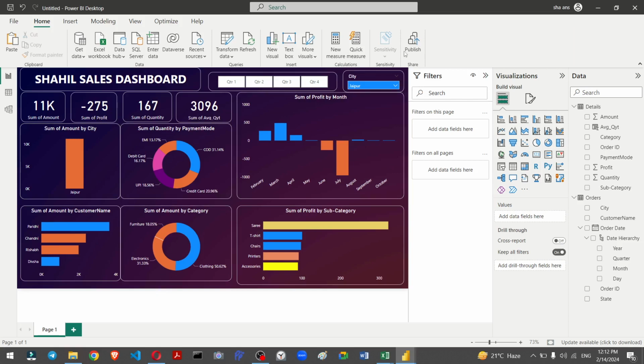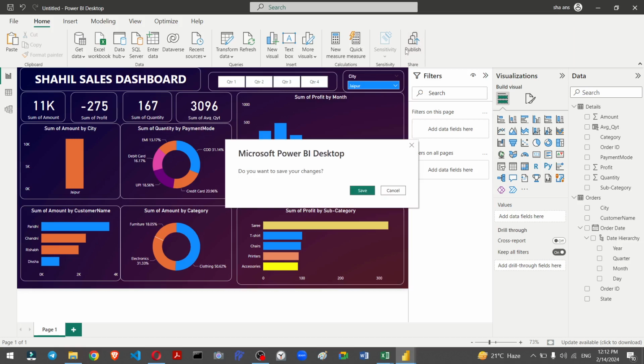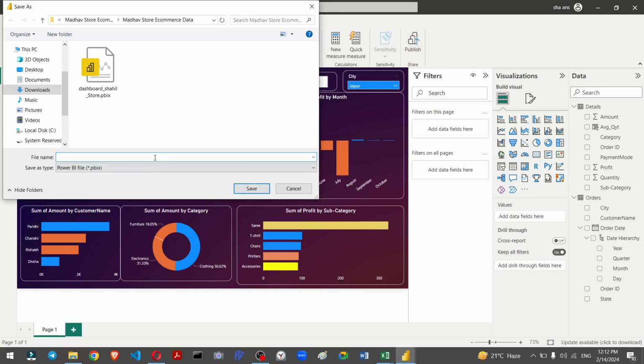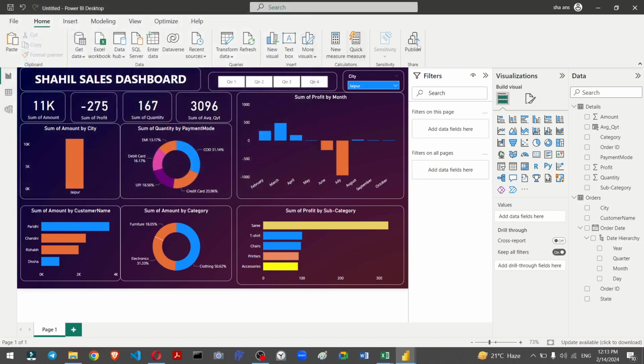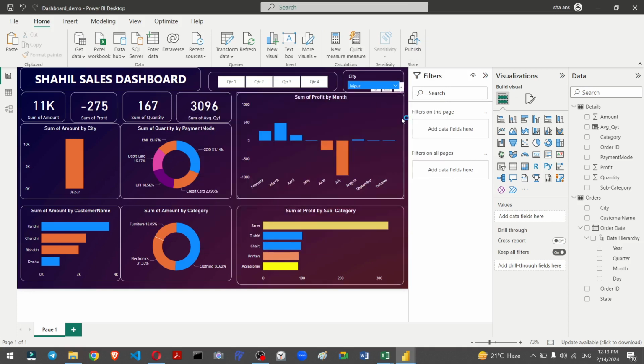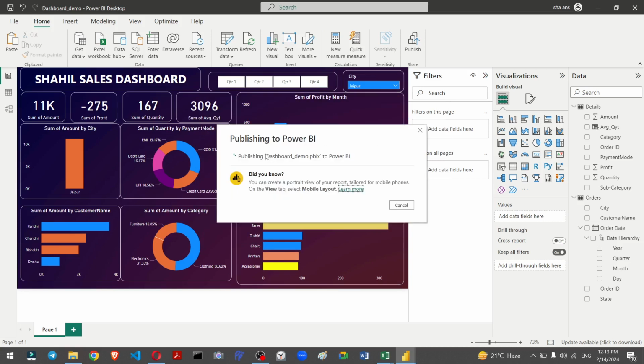And the third one is we can publish our dashboard to the Power BI server. So what we have to do, name this dashboard demo. Save this. You just connect your Power BI account with this Power BI Desktop, and just click on publish, and your dashboard is published online, and you can send the link anywhere to cross check. This is my workspace. Then we select, and we just click on OK. Now your workspace is publishing the dashboard demo.